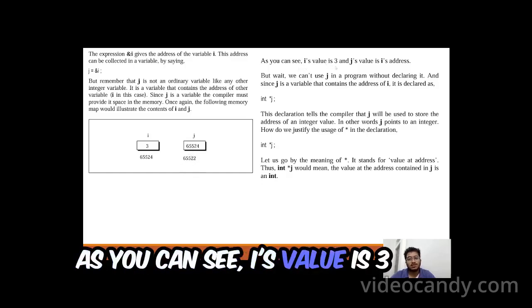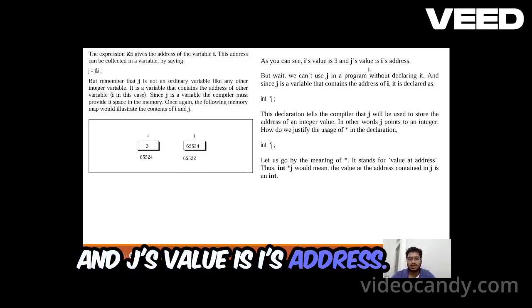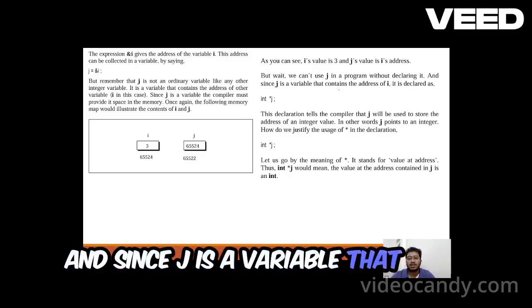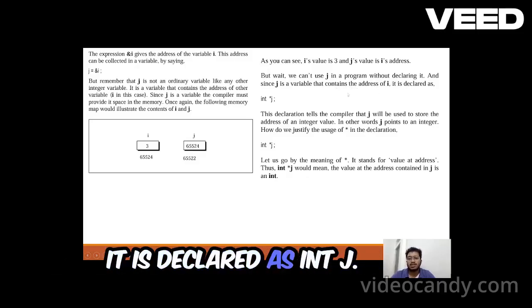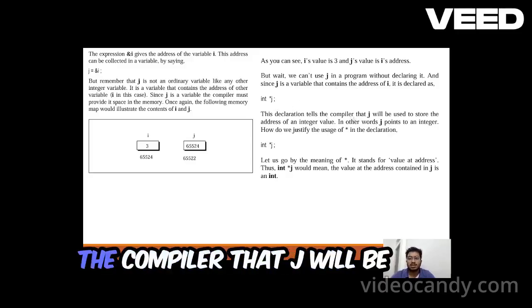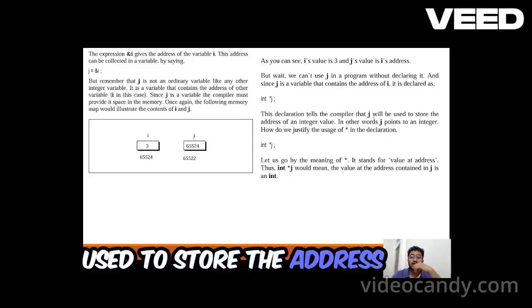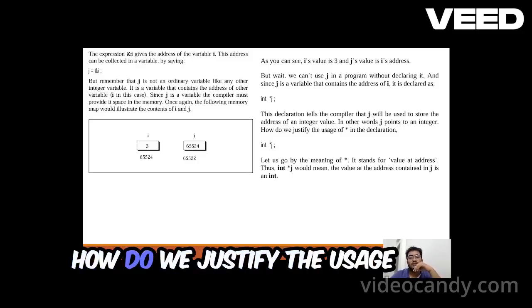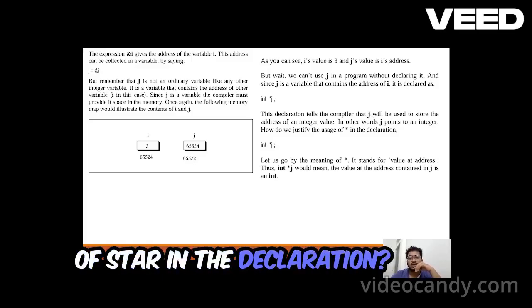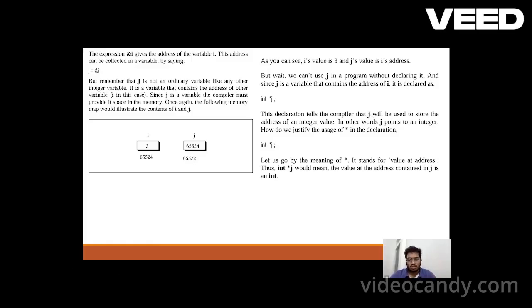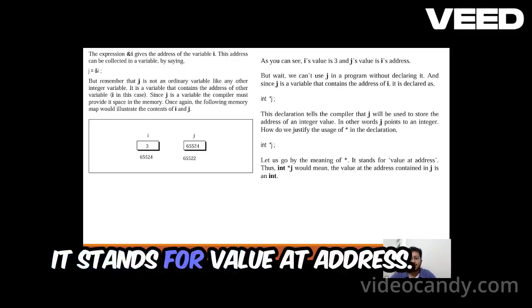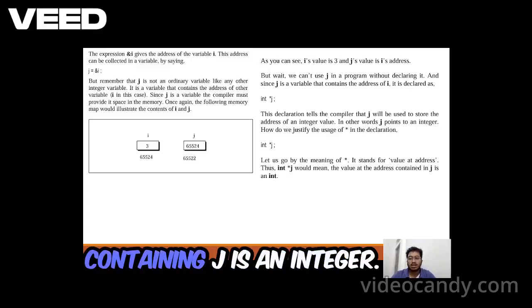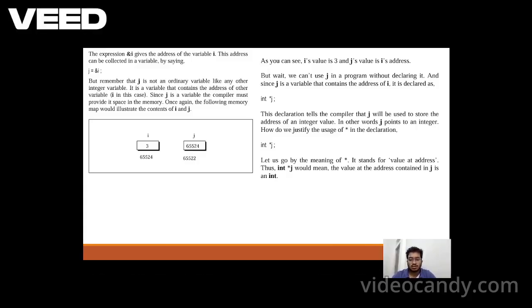As you can see, i's value is 3 and j's value is i's address. But wait, we can't use j in a program without declaring it. Since j is a variable that contains the address of i, it is declared as int *j. This declaration tells the compiler that j will be used to store the address of an integer value. In other words, j points to an integer. How do we justify the usage of * in the declaration? Let us go by the meaning of *. It stands for value at address, thus int *j would mean the value at the address contained in j is an integer.